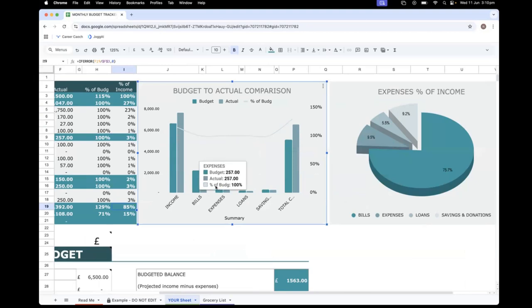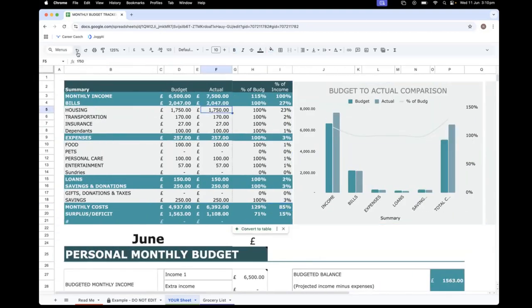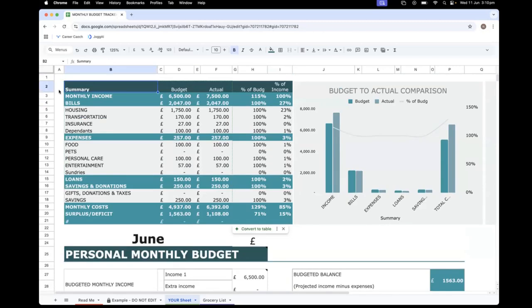Final tips. If you accidentally type over a formula or see an error, just undo the action. If you can't fix it, no worries. Simply download a fresh copy from your original email and start again. You can make a new copy for every month you want to budget. That's it, you're all set.